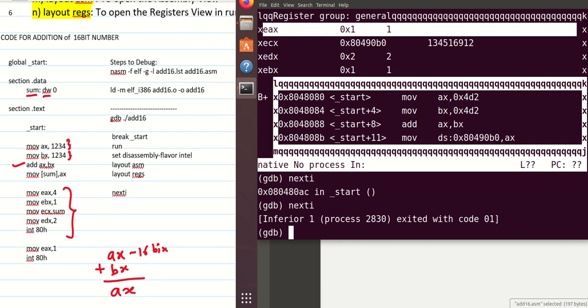So if you want a mechanism to understand how the addition is happening in the registers, you can go through the GDB mechanism. In the next video we can see how the actual output is written to a particular memory address.